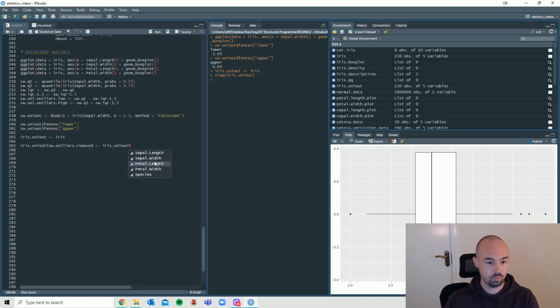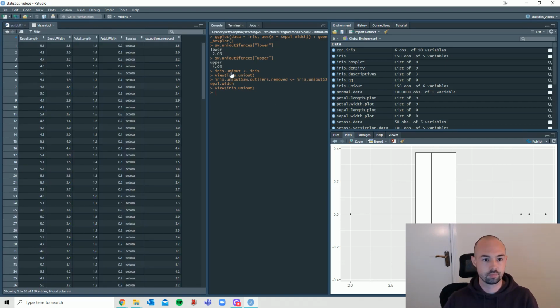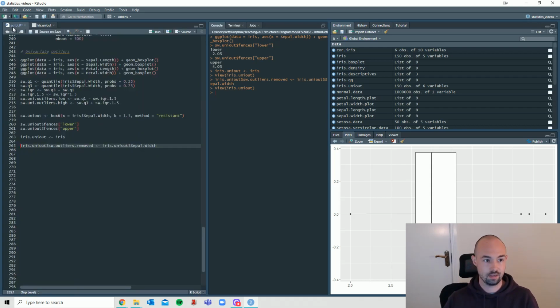So here's what happens. Before I run the code, here's iris uni out. Run this code. Now iris uni out has 6 variables. I have duplicated the sepal width variable just over here. Now I can actually mess around with this variable but keep my sepal width variable completely intact. So how do I remove them?